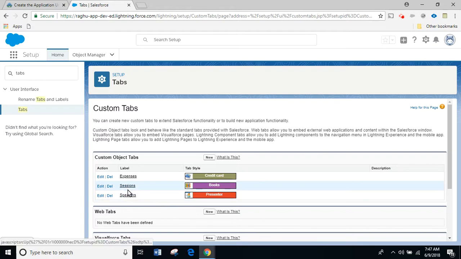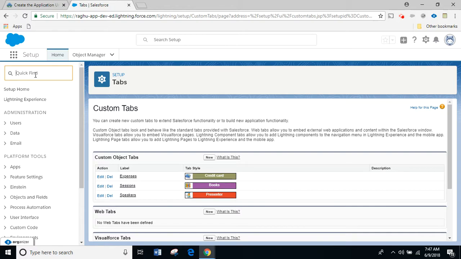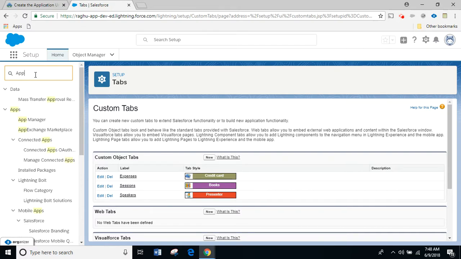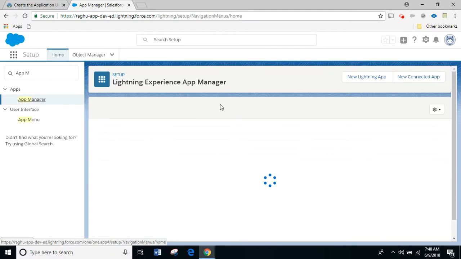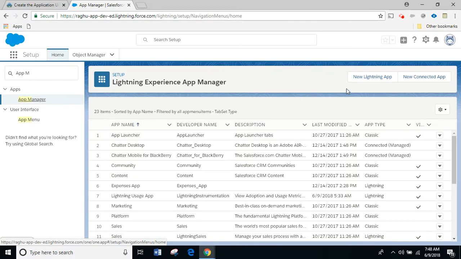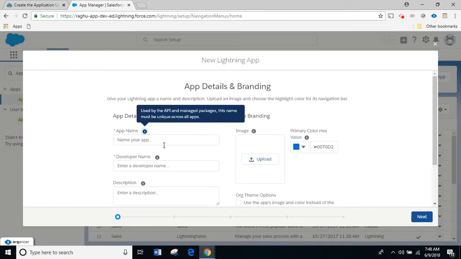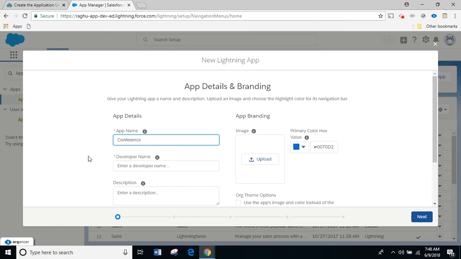Now to show these two tabs, let's create an application. It means only our tabs are going to be added to that specific application. So click on app manager. In the app manager, we are going to create a new Lightning app. In the new Lightning app, we can select the app name. The app name we are giving as conference. This is a conference management app.